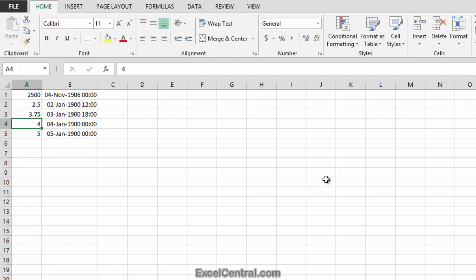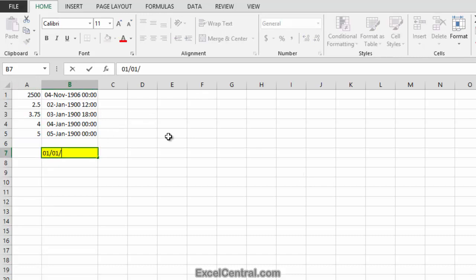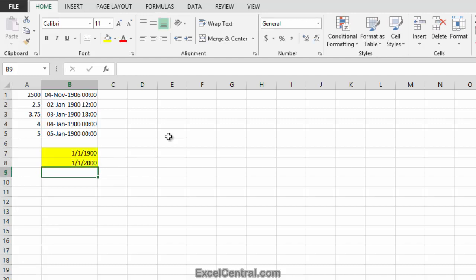Now let's do some date arithmetic by computing the number of days that occurred in the 20th century. So in cell B7, I'll type the 1st of January 1900, and in cell B8 I'll type the 1st of January 2000. Even though cells B7 and B8 are displaying dates, you know that behind the scenes Excel is storing them as the number 1 in cell B7 and a number that relates to the number of days in the 20th century plus 1 in cell B8.